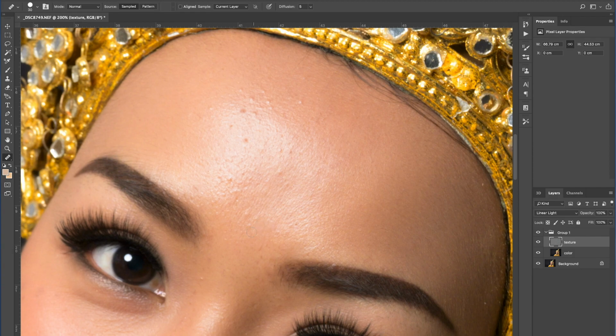So I normally use this all the time, but some people also use the clone stamp tool. But for me, with the clone stamp tool, sometimes you can lose the texture, but it depends on how you use the tool. So I'm going to delete everything that I don't want. And I'm going to speed this up a little bit.